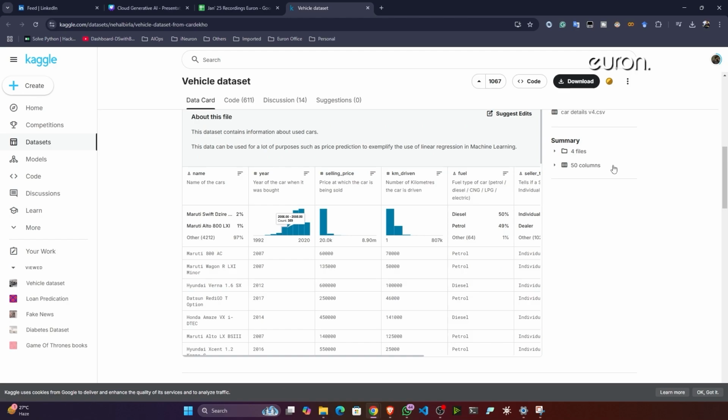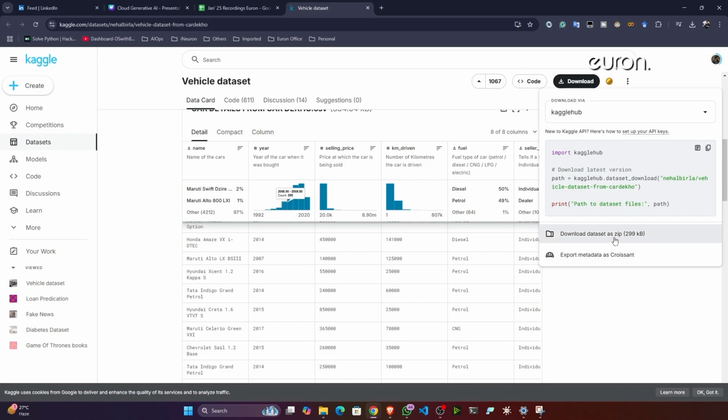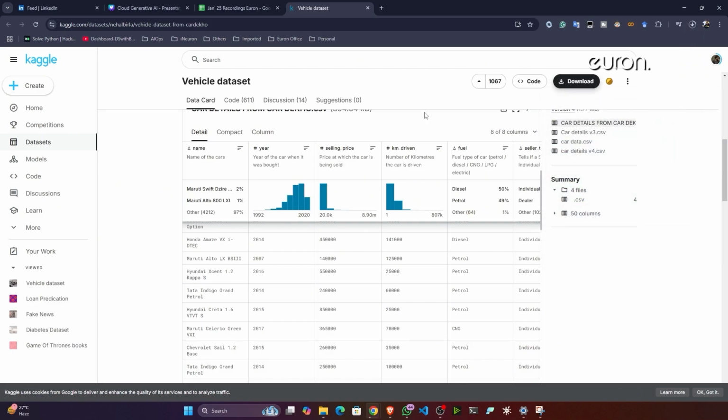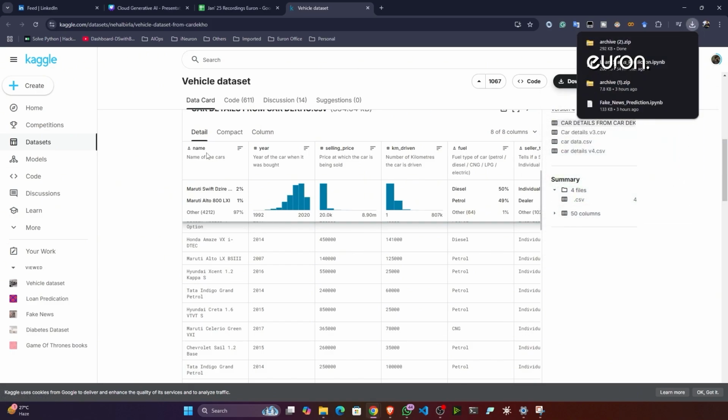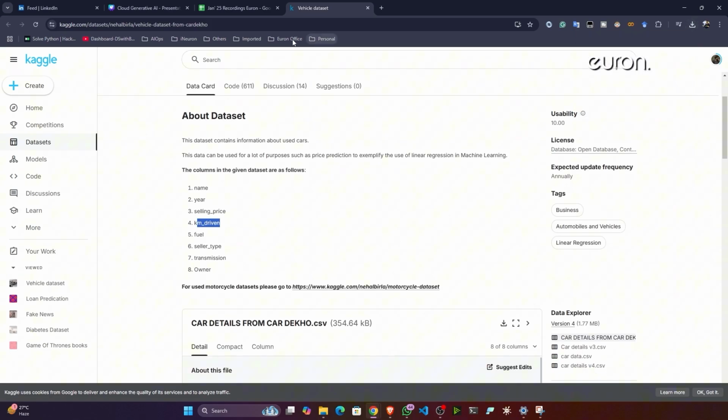Okay, so first of all you have to download the data. To download the data, guys, just click here and download it as a zip file. It will download the data, then we'll unzip it and use it. For this, let's open up our Google Colab, but before that let me show you the workflow.